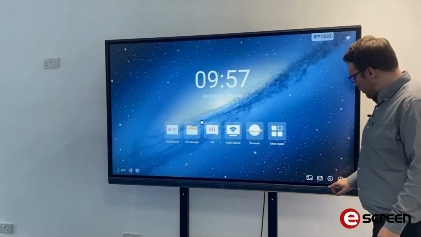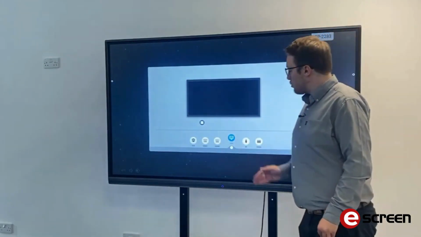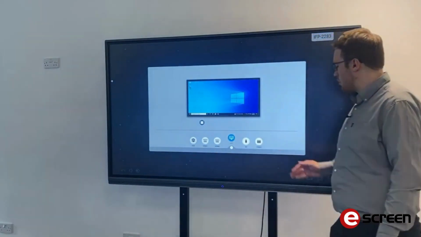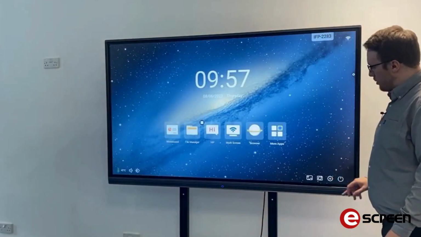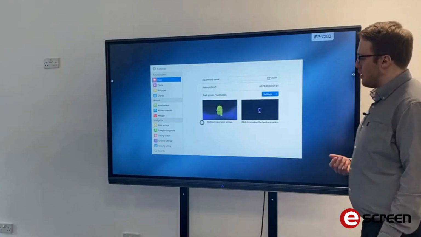Then this next button allows us to switch the input. So you've got that OPS PC slot. You've also got 2 HDMI ports, VGA, and a couple of standard AV ports. Then we've got our settings menu. Now, I'm not going to go into too much detail on this. This can be done on further technical support.